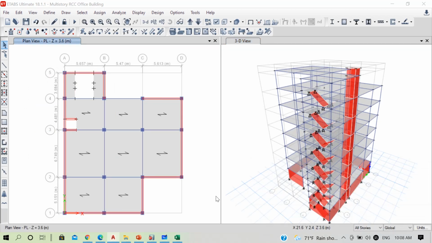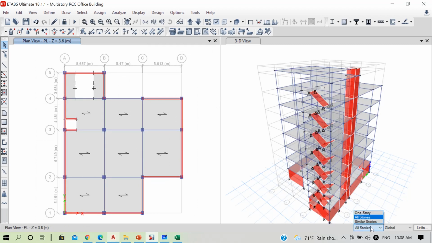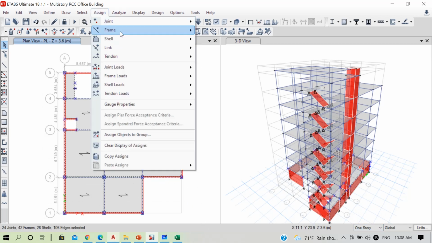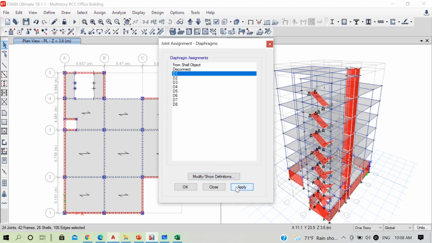Okay, now that we have completed the modeling of staircase, save your model and go to assigning diaphragms. To assign diaphragms, first go to our plinth level or first floor level. Select all the objects. First, activate this option 1 story here and select all the objects. Assign joints diaphragm D1. Apply.